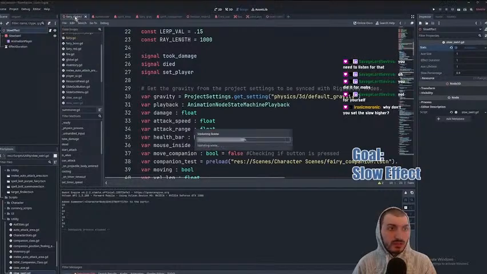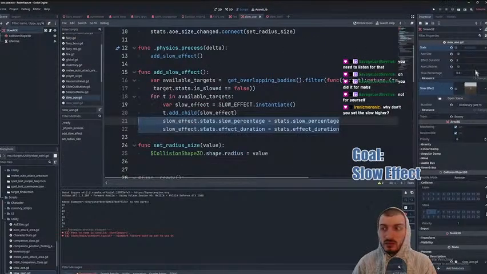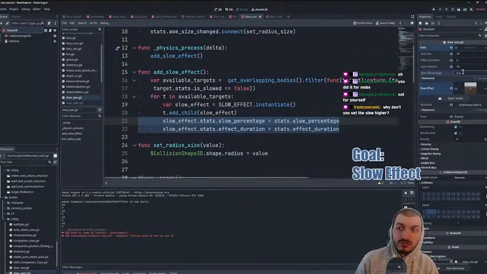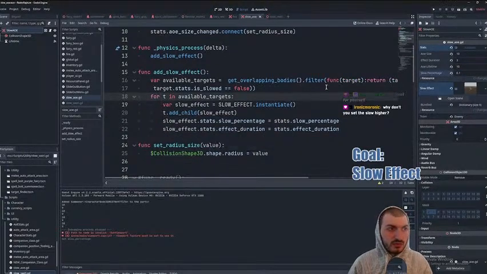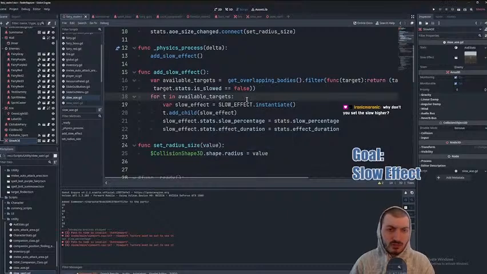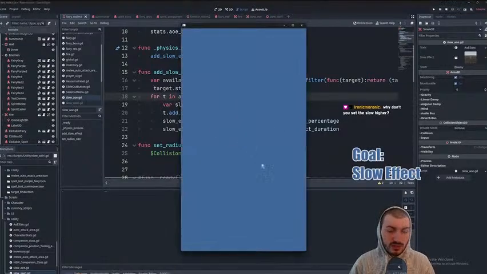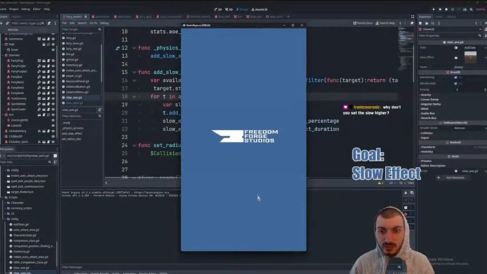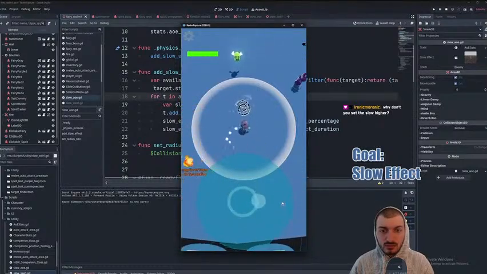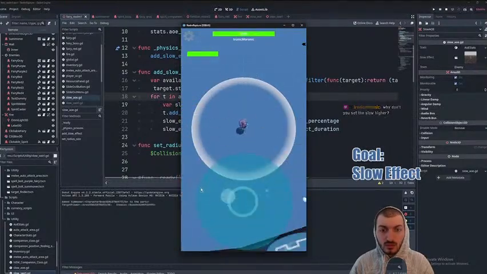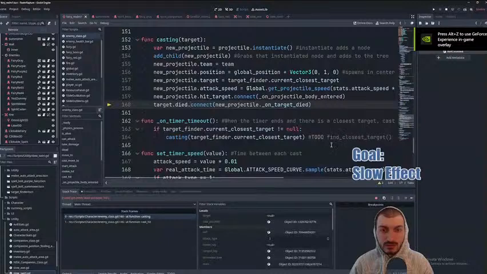Why don't you set the slow higher? I mean, this is as high as it really goes. Oh, wait, no, that's low. Wait. 1. Save. Wait, did we just not have a problem this whole time? No, it's... Oh. Whoa!